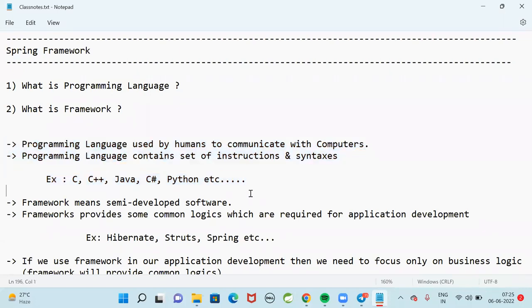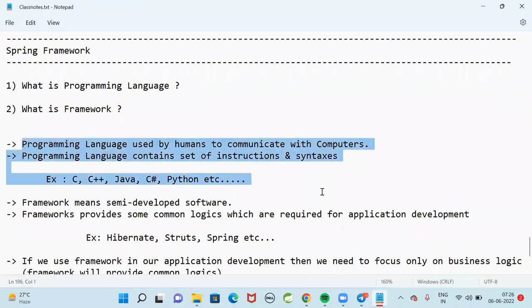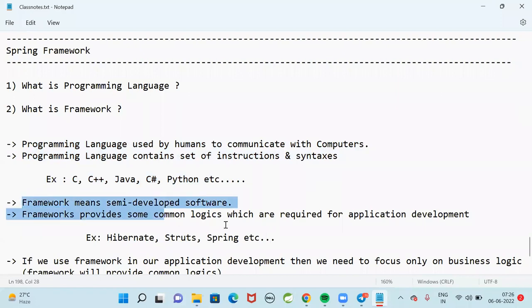Now, currently in the market we are using frameworks also along with the programming language. We are using frameworks to develop our applications. So here, what is a framework? A framework means it is a semi-developed software. The frameworks provide some common logics which are required for application development.